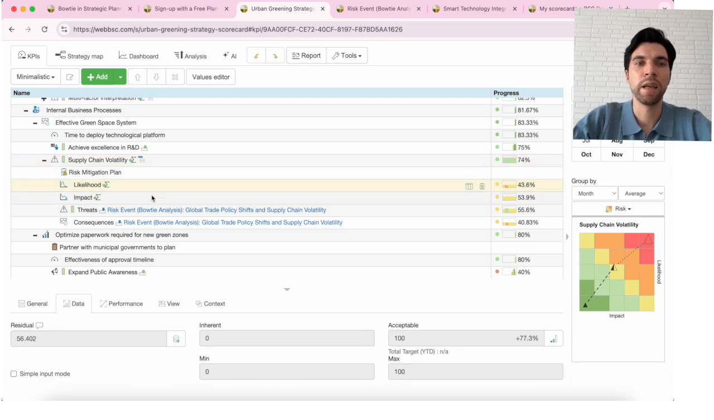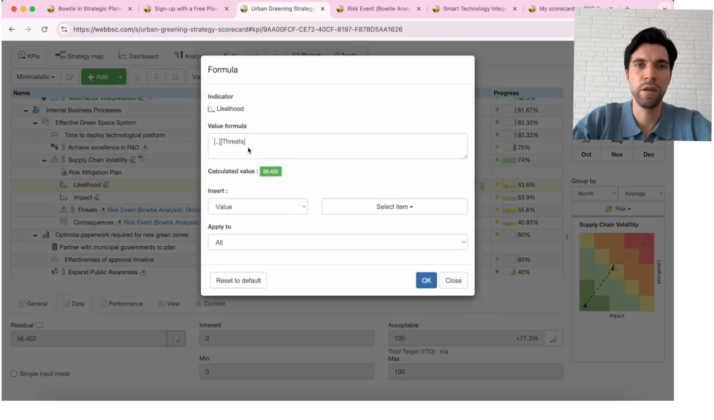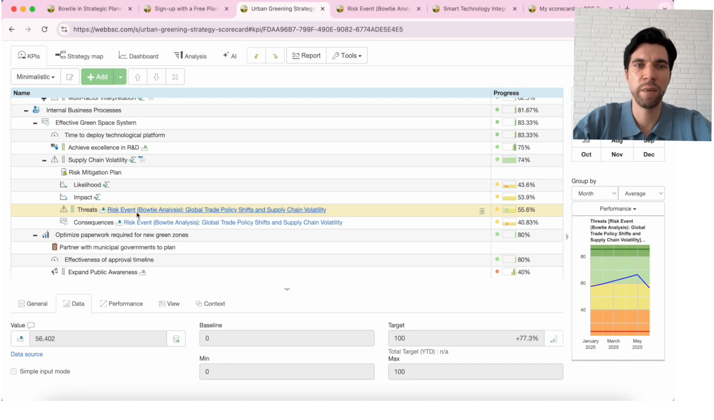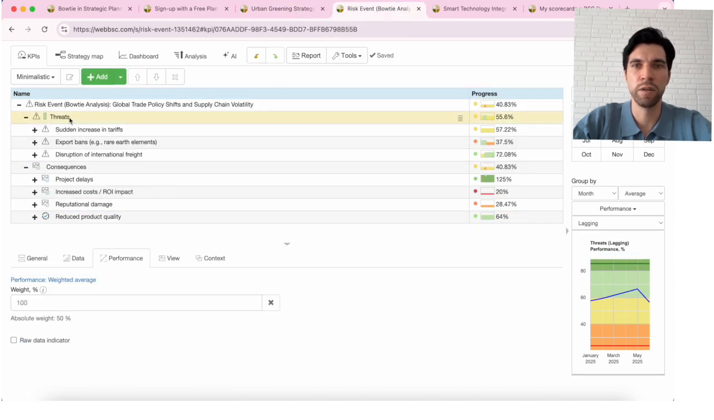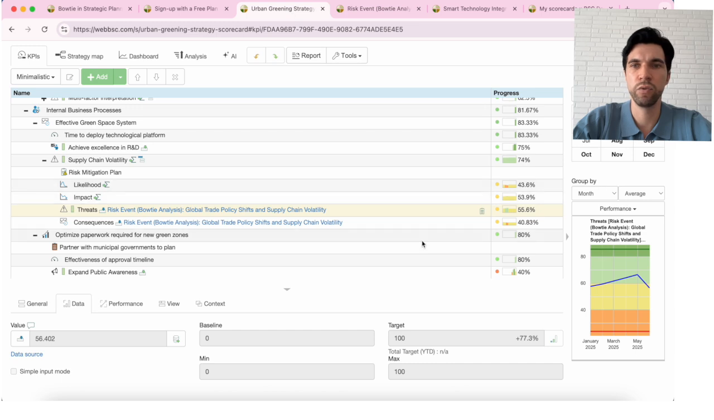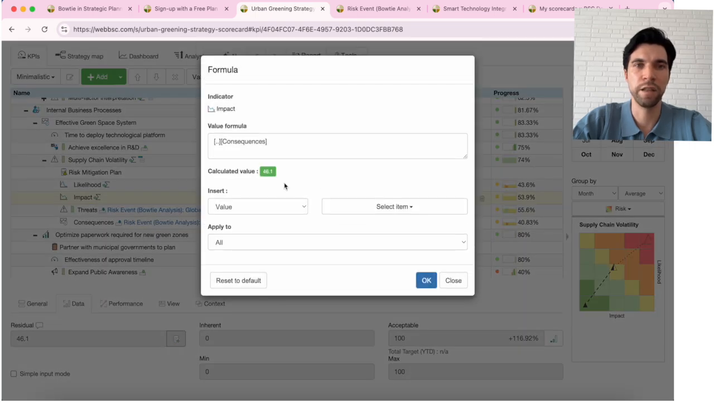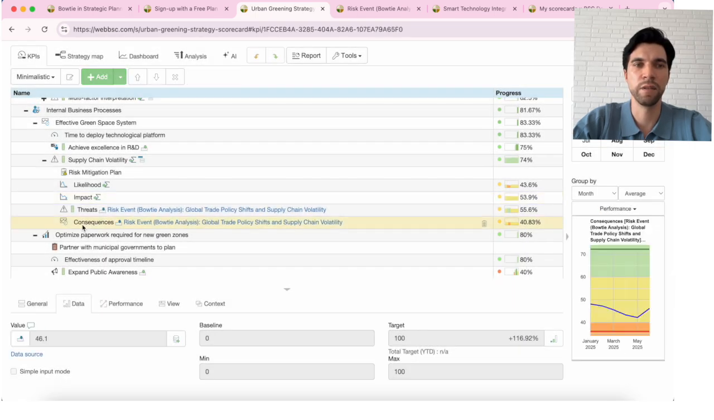But we can do one thing. We can power the likelihood, like I do here, with the threat indicators that are coming from the analysis of this risk event. So basically with this part. You see here we have June, the performance is 55%, and here in June it's repeating this data. And we'll power the impact, again checking it out, with the consequences that we have here.